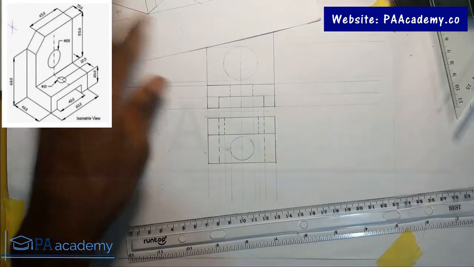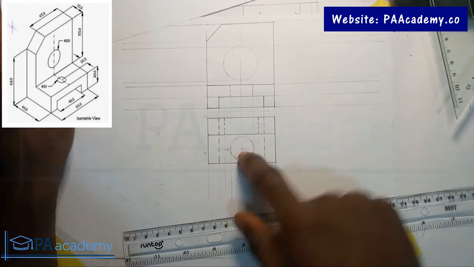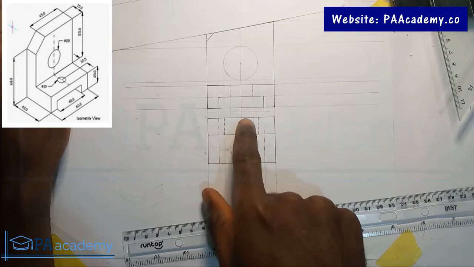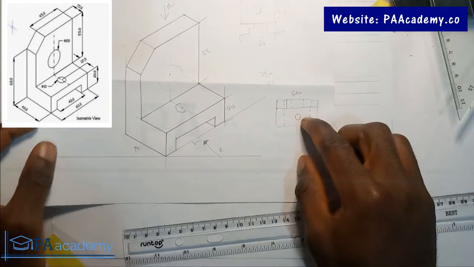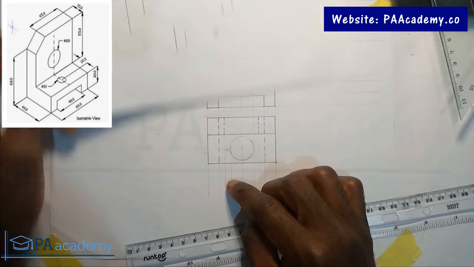Okay, so like I said, if you're looking at it from the top, you should be able to see the circle. That's why we are having it here. And for this particular circle, if you're looking at it from the top, you can't see it. That's why we are having short dashes here. All right, so we've been able to do this. This is how the plan will look like.